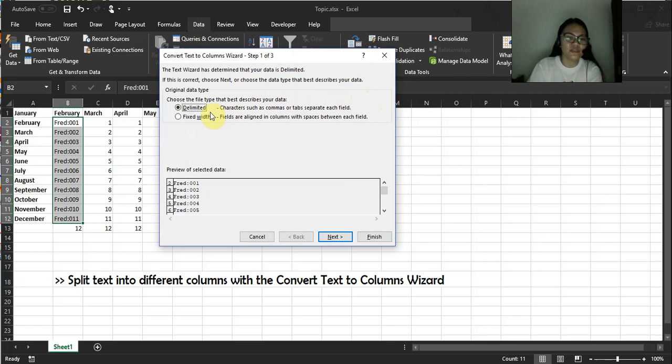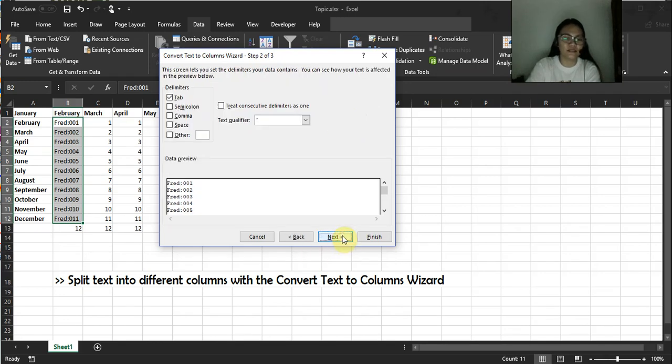Here we can choose if it's delimited, so characters such as commas or tabs separate each field, or you also have the fixed width, where fields are aligned in columns with spaces between each field. But since our data is separated by a delimiter, which is the colon, let's use the first option and click Next. Then we'll have to click on Other because our delimiter is not among the choices. So let's use Other and put in our delimiter, which is the colon.